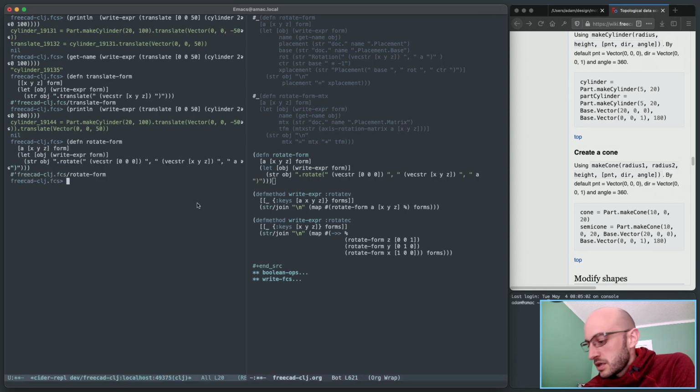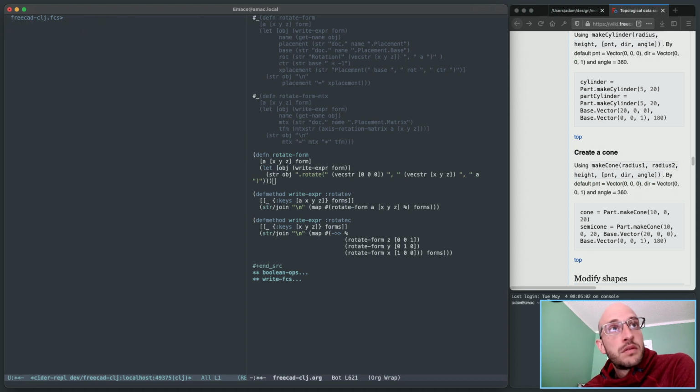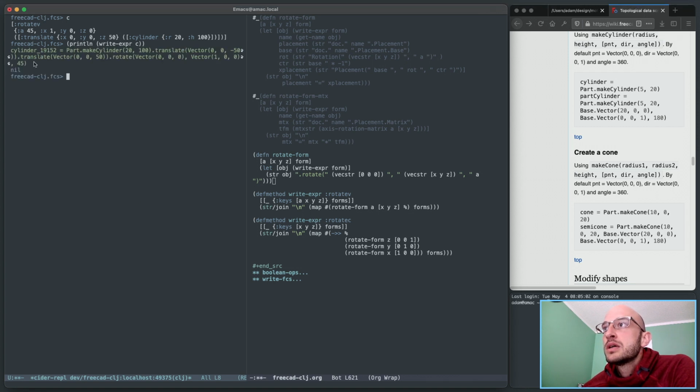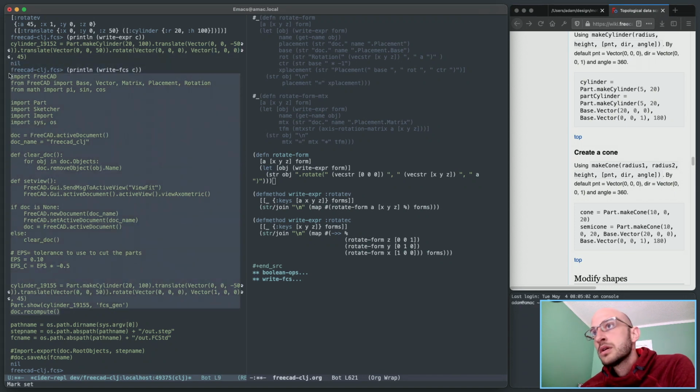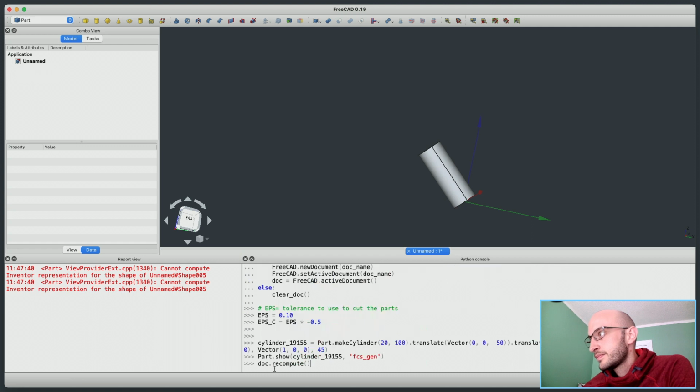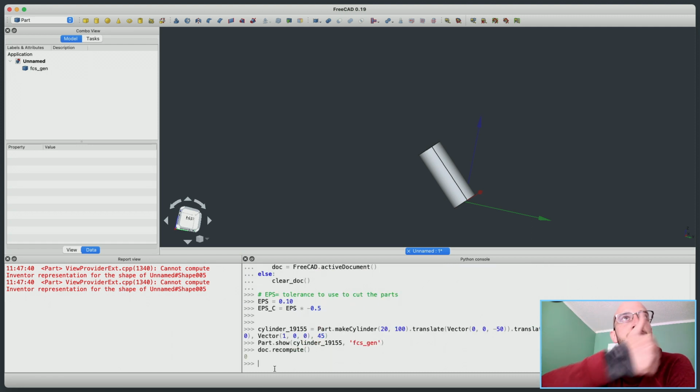Okay, let's give it a shot. Okay, so C, shape C, has a translate. It's a cylinder, then you translate it, then you rotate it. So if I print line, write expression C. Oh, sorry, that's not actually what I wanted. I wanted to do write FCS. Now I want to see if this works. Let's see. So far, so good. That's promising.